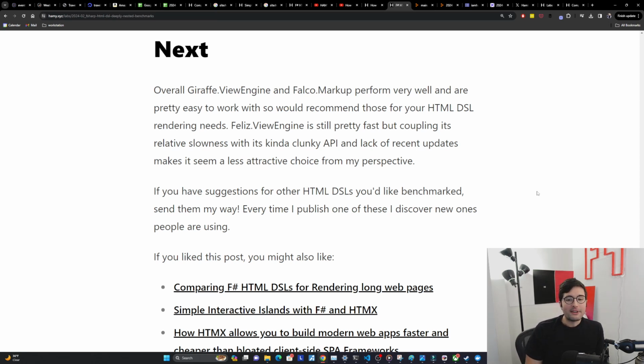Last thing is, if you have any suggestions for other HTML DSLs you'd like benchmarked like this, please send them my way. Every single time I publish these benchmarks, a bunch of people come back to me with other DSLs or rendering paradigms that they're using in production, which I haven't heard of yet. So if you want to see these, let me know, because otherwise I probably won't know about them.